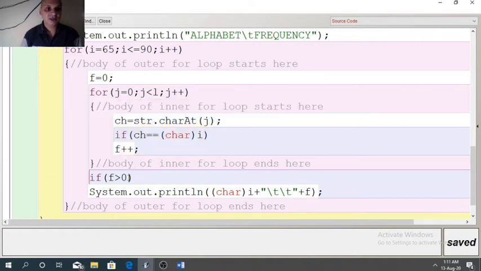Now we need to print it only when it is present. So when f is more than 0, it proves that this character is present. So when it is more than 0, it means character is present. Only then that character will print. Otherwise it will not print.